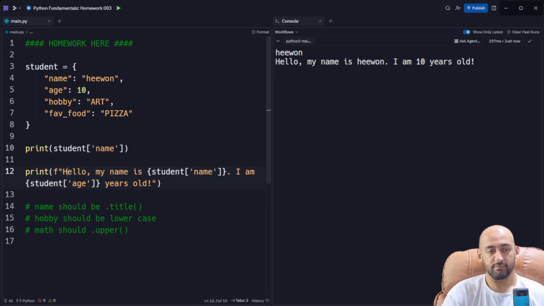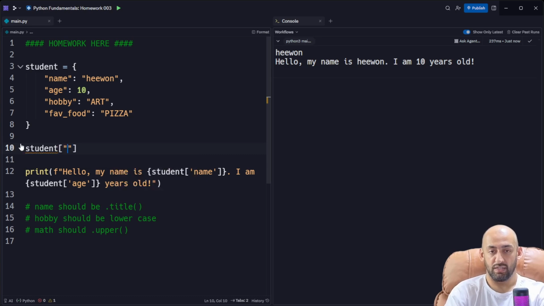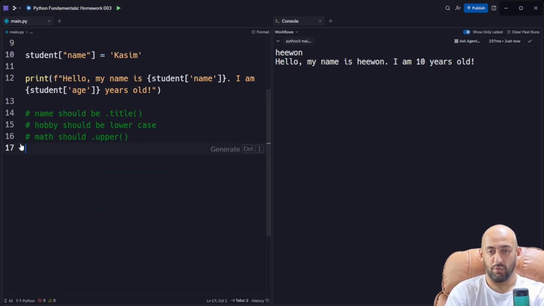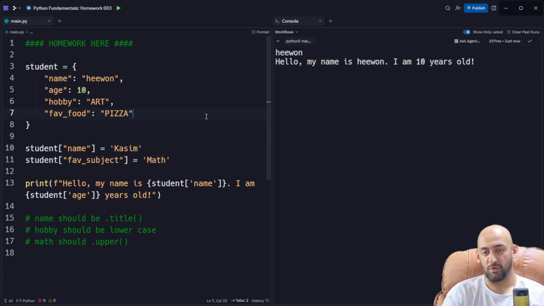Okay, good. Next, we're going to be adding some values and changing some values. So let's change the name. We can say student name is now going to be equal to Kasim. We can add another value by doing the same thing. Student fave subject is going to be math, like so.